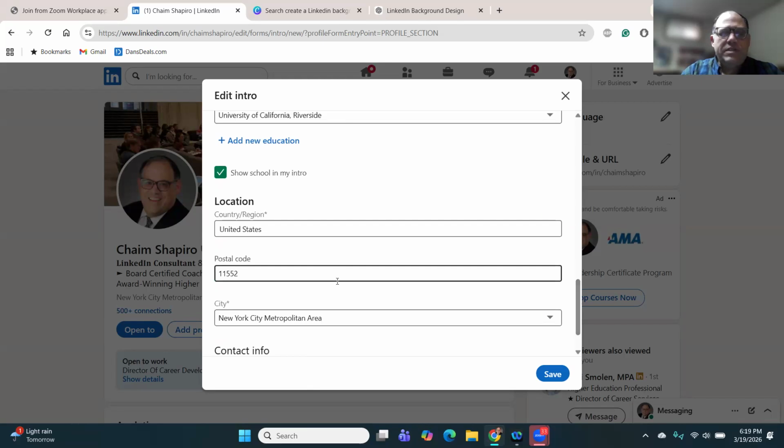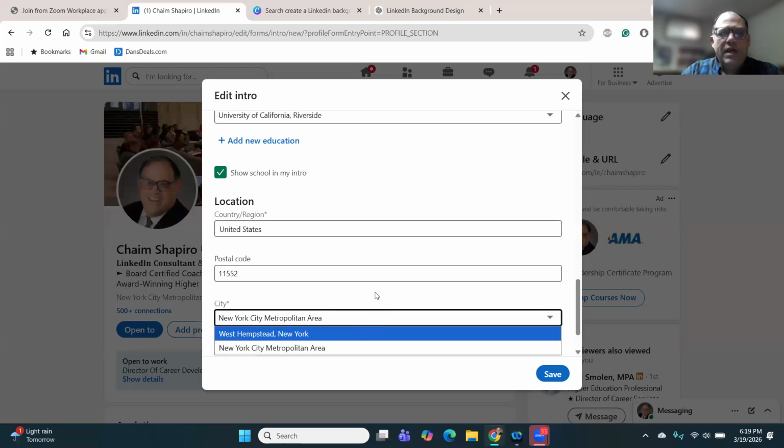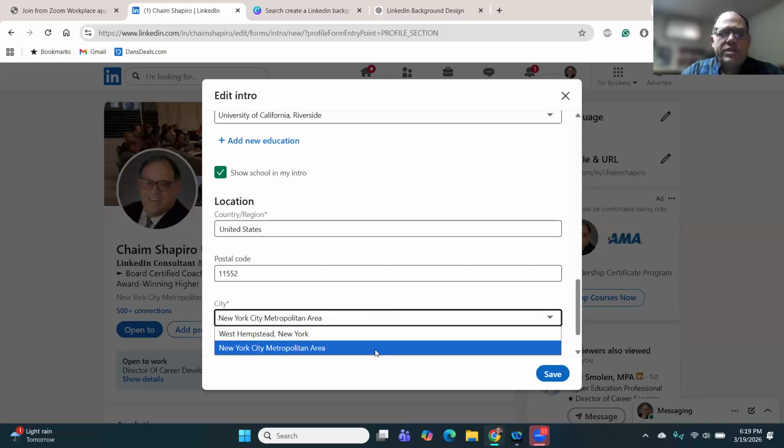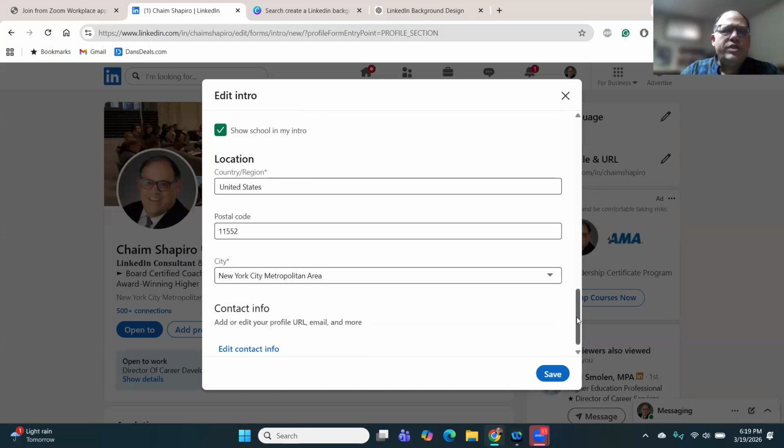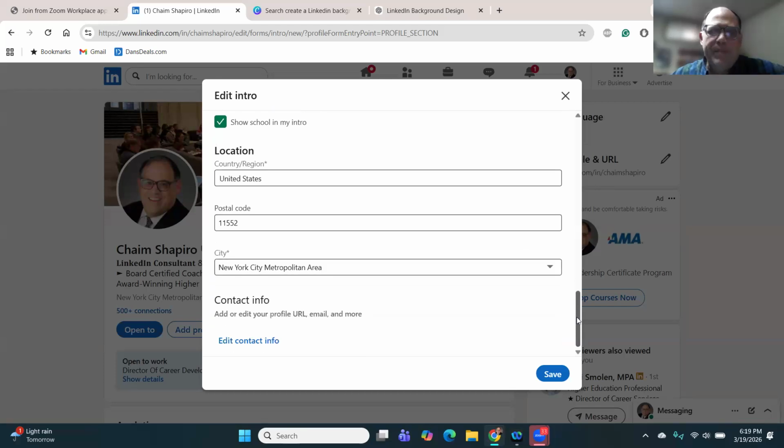And the last part of this top part is your location. So you see here, this is an interesting thing. I have down the New York City metropolitan area, but I live in a little town called West Hempstead, New York. Anyone want to guess why I chose New York City metropolitan area instead of West Hempstead, New York? If you're in a major city, it's not going to be an option. If you live in a suburb, it might be an option. Anyone want to guess why I did that?